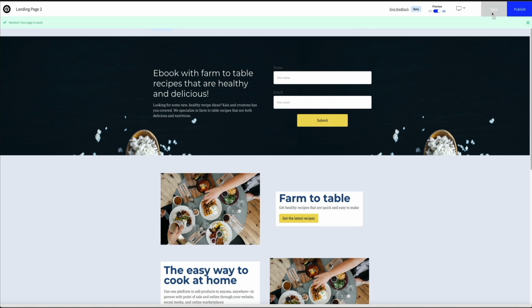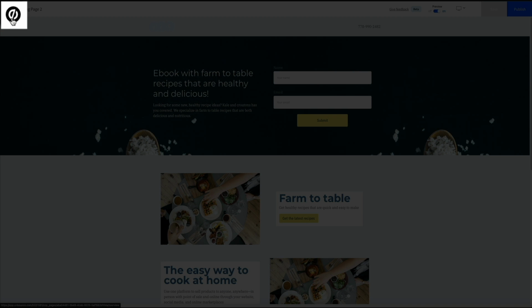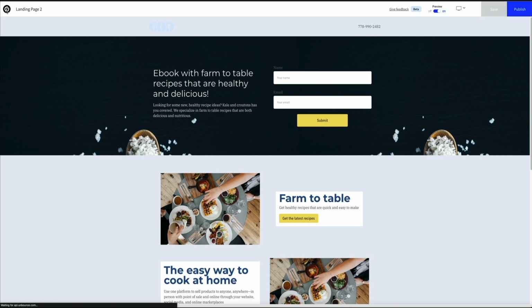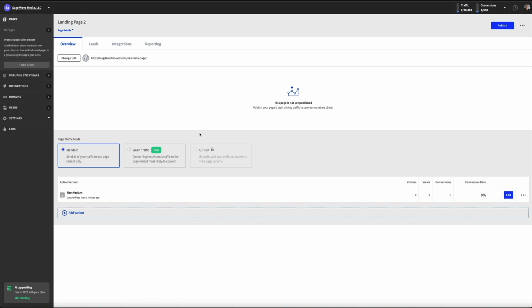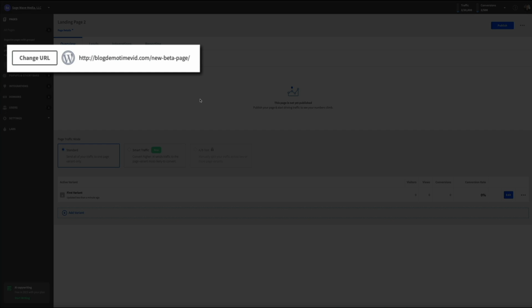And then let's head back to the dashboard by clicking the Unbounce icon in the upper left corner of the screen. Then back at the page overview, you'll see that the URL is using the domain that we set earlier and is using the words new beta page in the permalink. So I'd obviously want to change that. And here's how to update the URL. So go ahead and just click the change URL button.